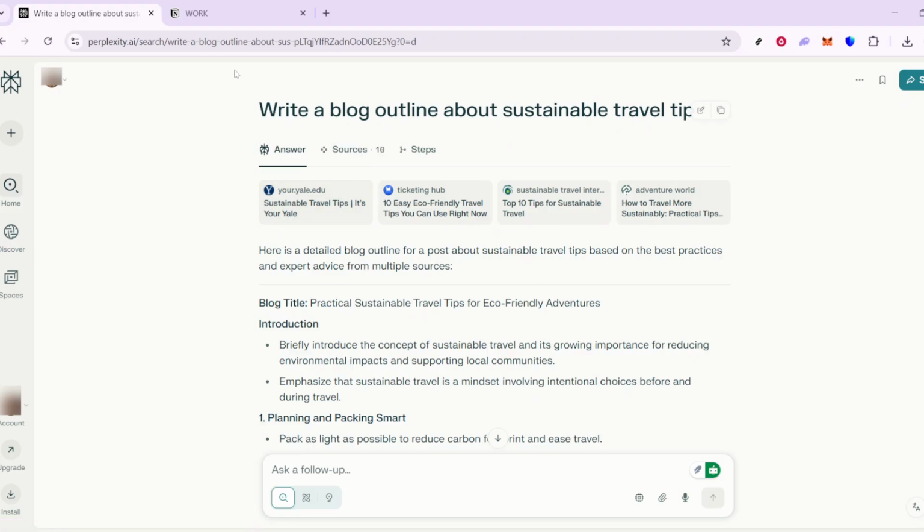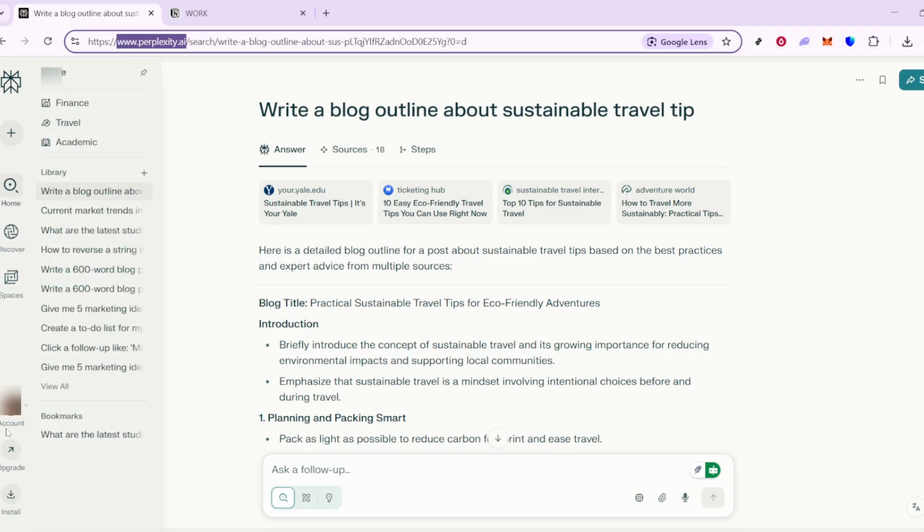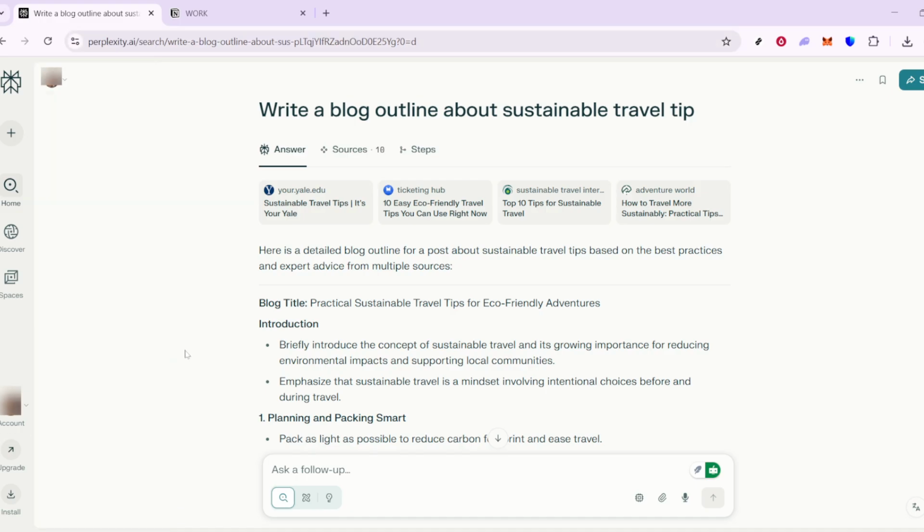First, let's begin by navigating to perplexity.ai in your web browser. Once there, you'll need to log in using your credentials. If you don't have an account yet, take a moment to sign up. Having an account ensures you can save your work and access it easily in the future.